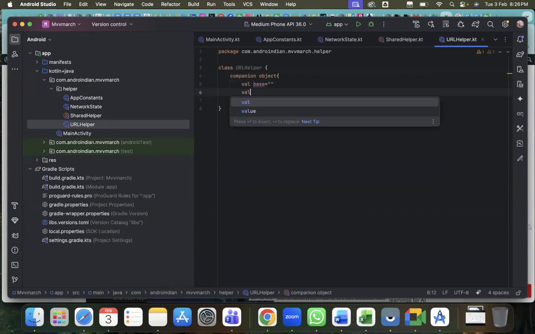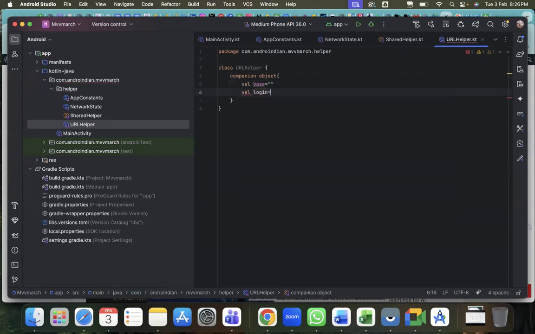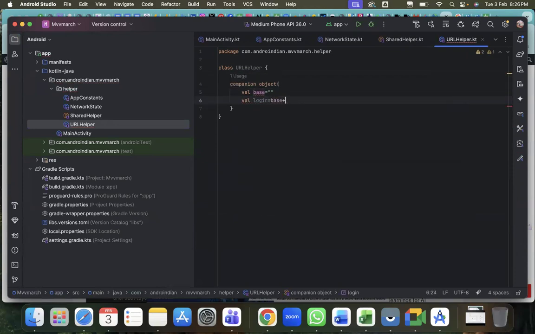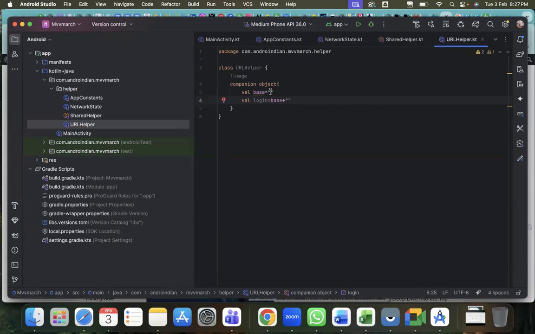After that we are using var login URL. For that we will use base plus whatever URL we are getting here, right? Now that URL I will copy from here. So this is the entire URL, right? I'll copy this URL. Till test it is the base. So this is the next URL, right?